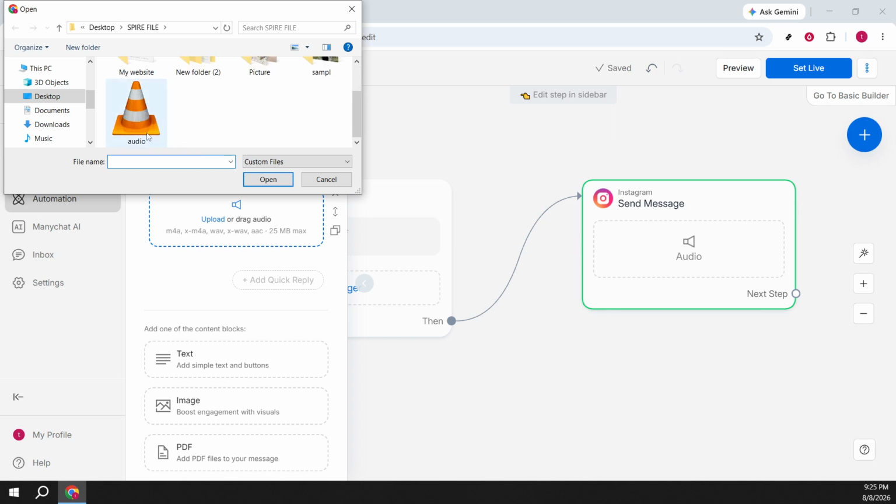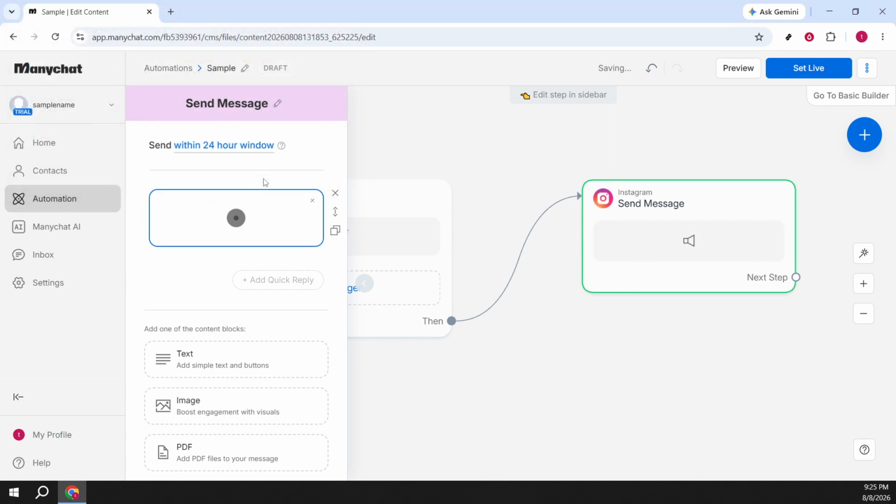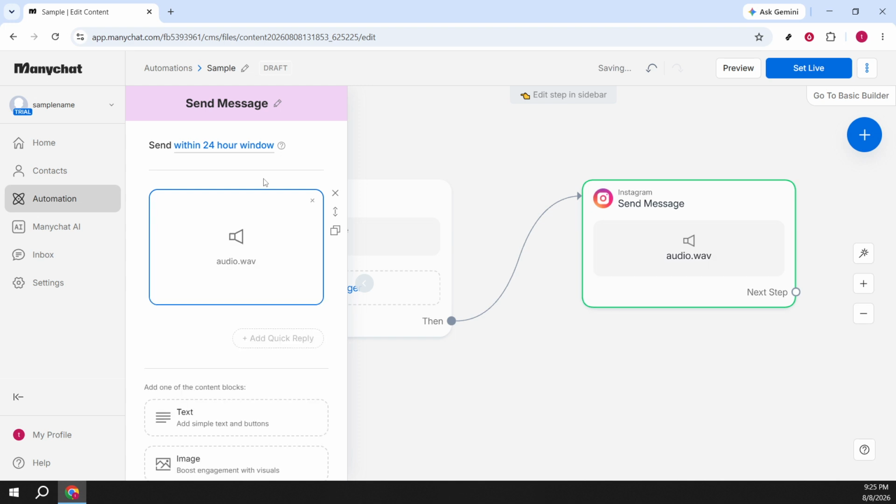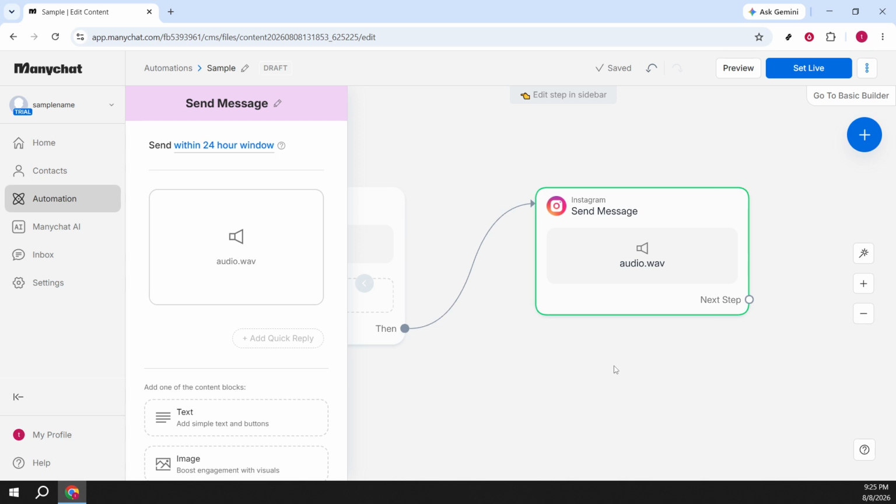Use a clear, high-quality recording, speak a bit slower than usual, and record in a quiet space. Short, focused clips tend to perform best, and common formats like MP3 work well. Name the file logically so it's easy to find during future edits. Once uploaded, the audio appears in that message block and is ready to play as the flow runs.